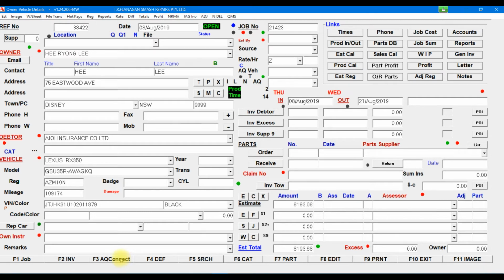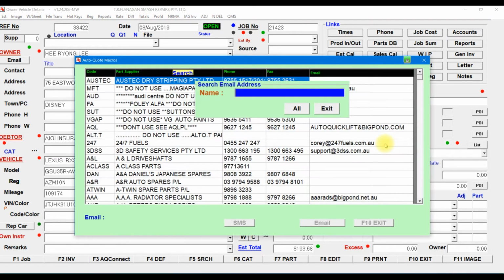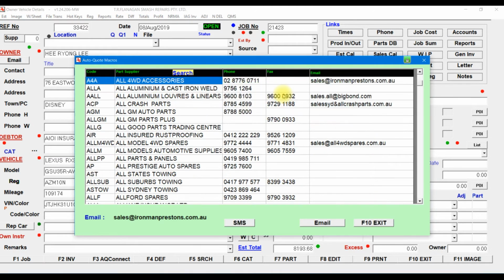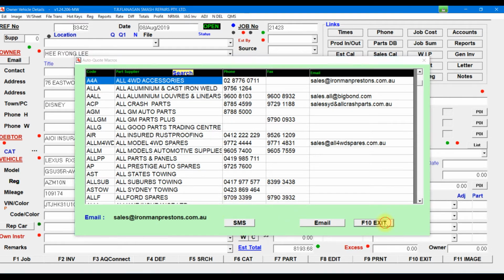The next feature in this update is the quick search function. We have modified the quick search of creditors, assessors, and debtors to allow SMS and email to be sent directly from that screen. If you right-click on Parts Suppliers and type in ALL and enter, it will bring up all suppliers starting with ALL. Here you have the SMS at the bottom and the email function.